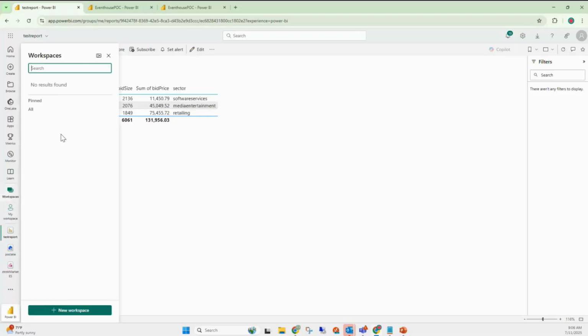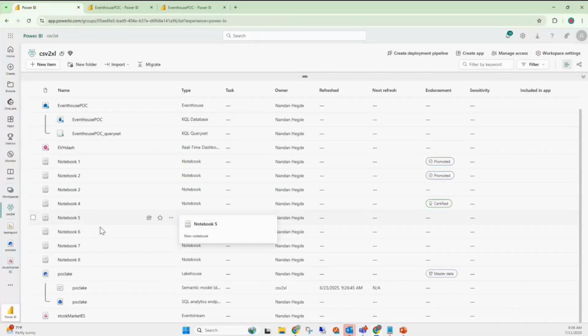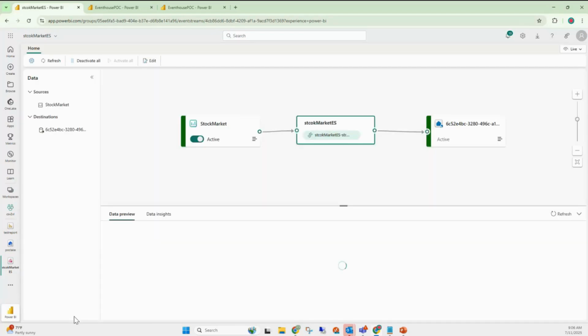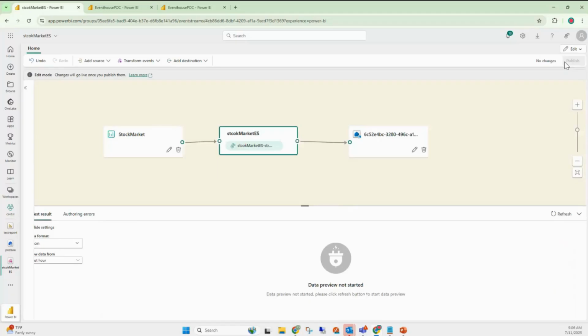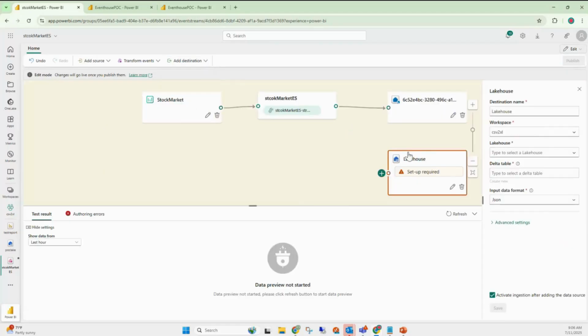Now, let me go to the original workspace. Now, let me go to the Eventstream. Up till now, this was my source. This was my destination. And this destination, I created it from the Eventhouse directly. But imagine I want to add it from here itself. So I can go to the edit mode. I can add a destination. I can even add this event data into a lakehouse. So let me add it into a lakehouse.